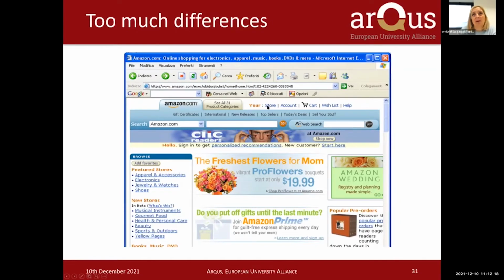These are blue with underline. These are dark black without underline. These are blue with an underline. And I'm not able to understand which links have already been visited and which have not been visited. And this is information which is very important for understanding what I have already visited and what not, and so to orient myself.